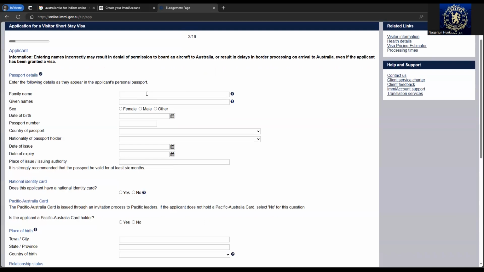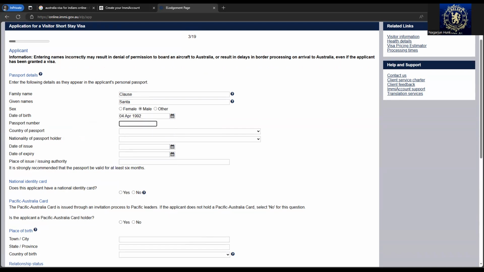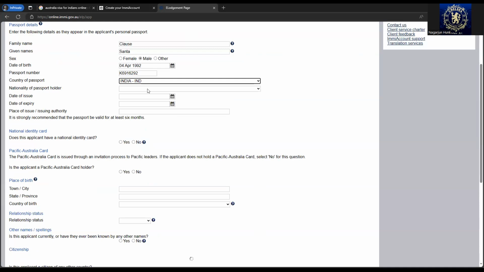So I'll just give family name as Claus and given name as Santa. And I'll just enter male, and date of birth, I'll just enter some kind of dummy date of birth, 1992, April 4th. And passport number, just for video purpose, guys, I'm just going to take this example. And then country of passport, India. Nationality of passport holder will also be India.